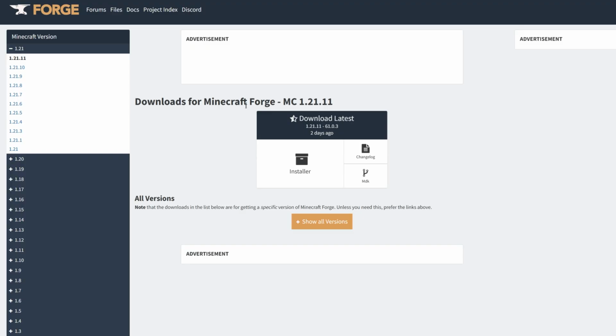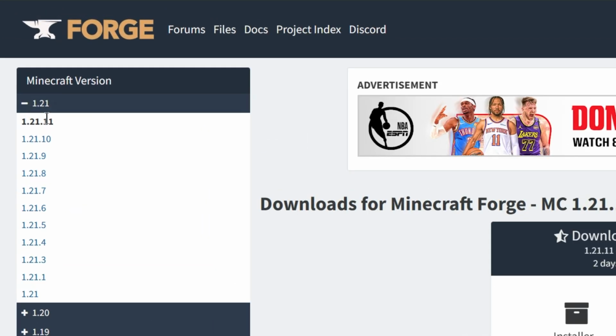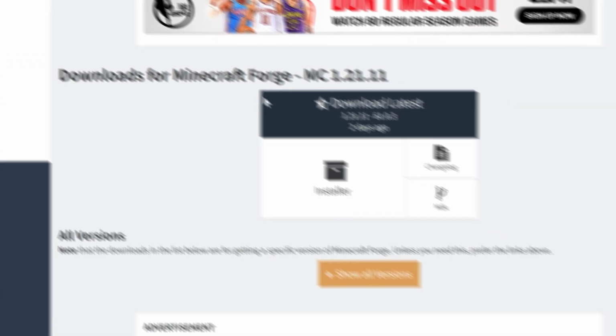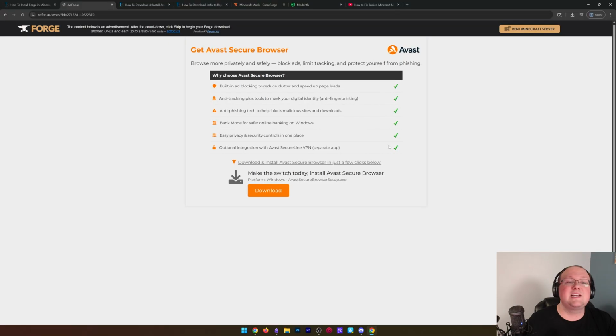outlined here as well. Once you click download, it will take you to Forge's official download page, where you want to select 1.21.11 on the left-hand side, because that's the version we're installing in this video. Then come under download latest, click on installer, and it will take you off to AdFocus, where you don't want to click a single thing on this page.